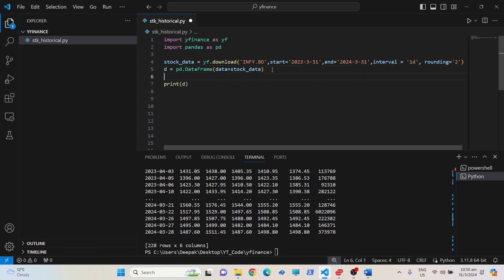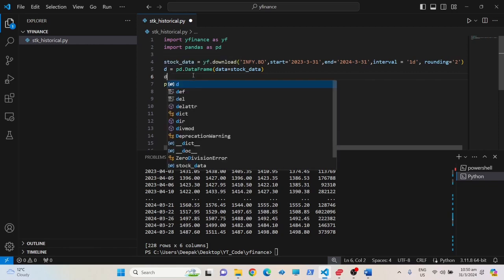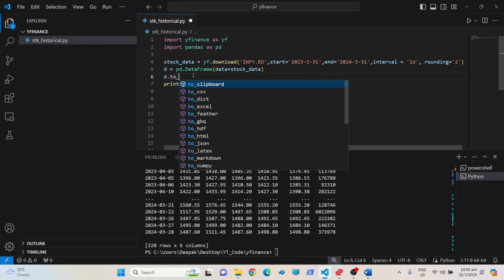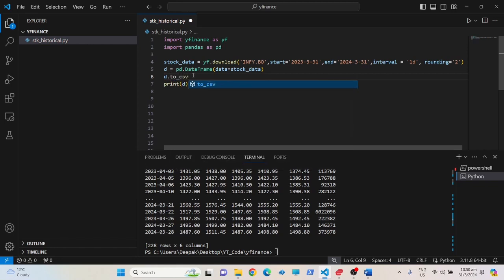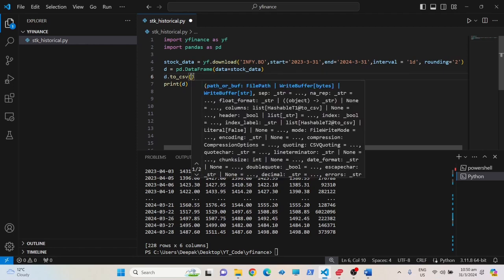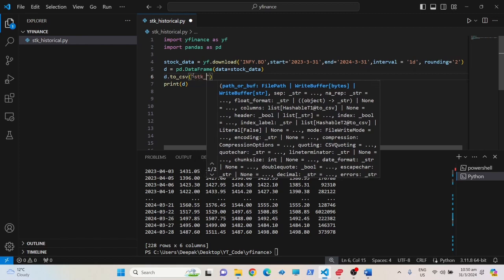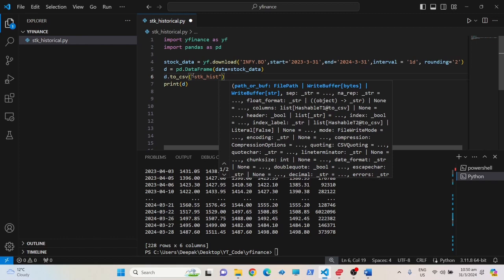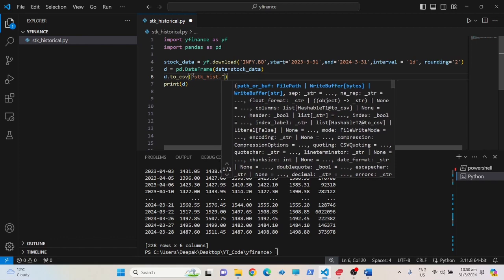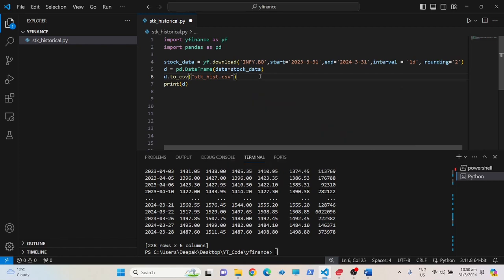Just by one line of code. At the left hand side, you see that there is only one stk_historical.py file here. The CSV file will come up. How will it come up? I need to export this value of d to a CSV file, so d.to_csv. Then I need to provide the file name. Let me provide the file name stk_historical.csv. Fine. Now let me do it.